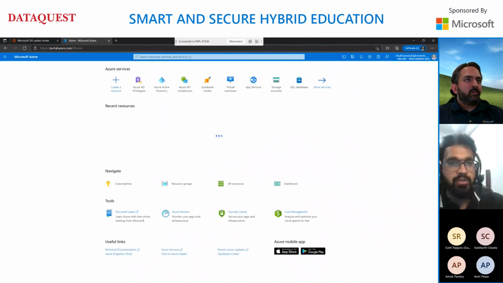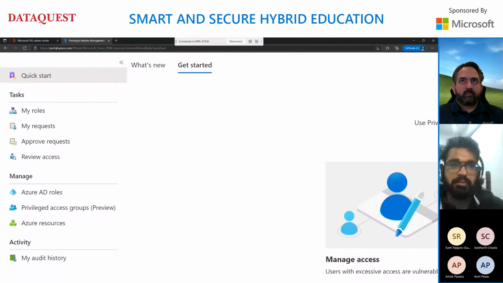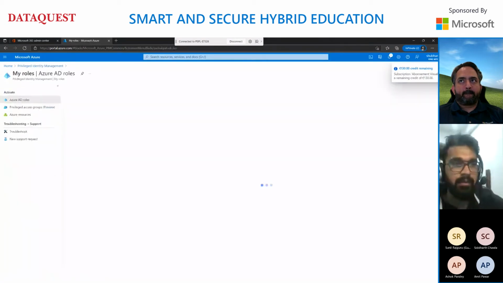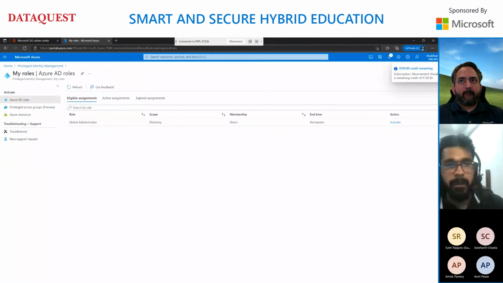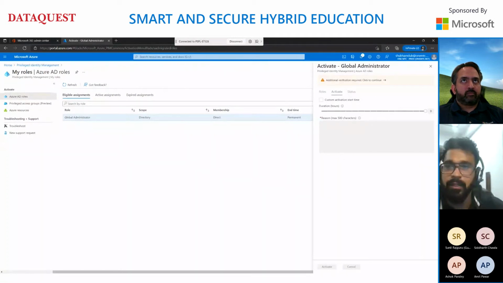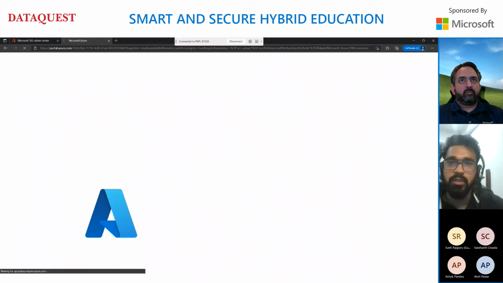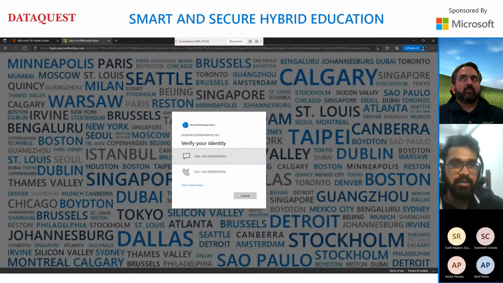Right. So this is a feature called Privileged Identity Management, right? And I'm giving myself the role of global administrator, trying to activate that role rather. Okay, so let's see how that experience would look. But before it can give the access, it says additional verification required. So let's see what verification it needs.